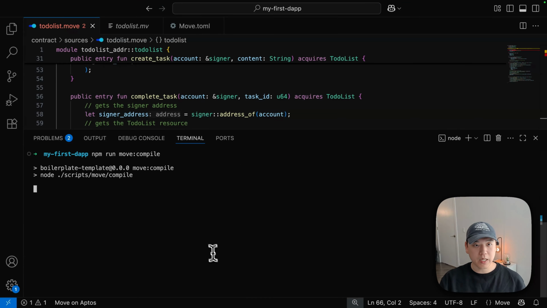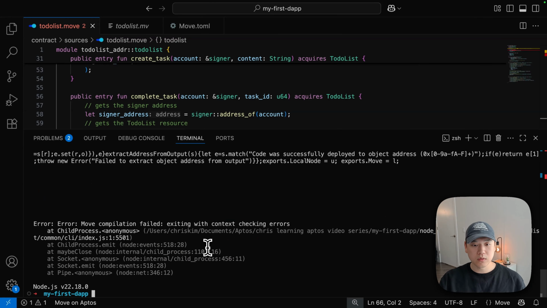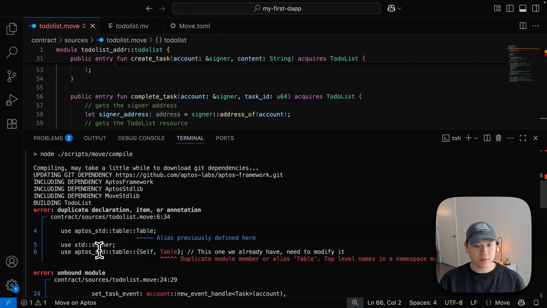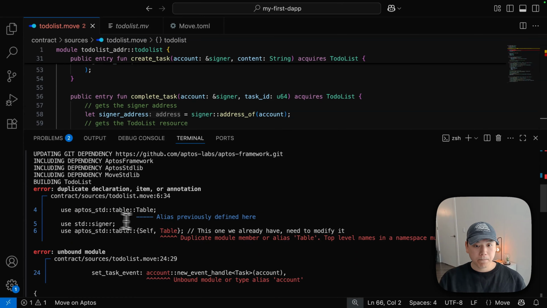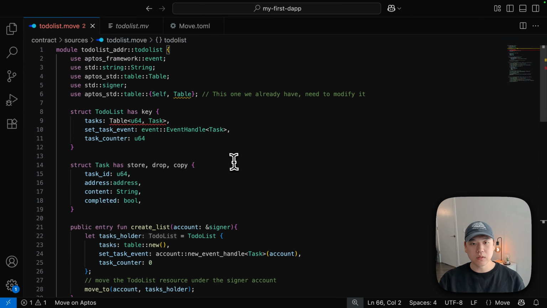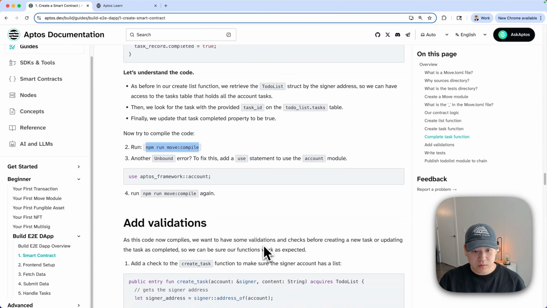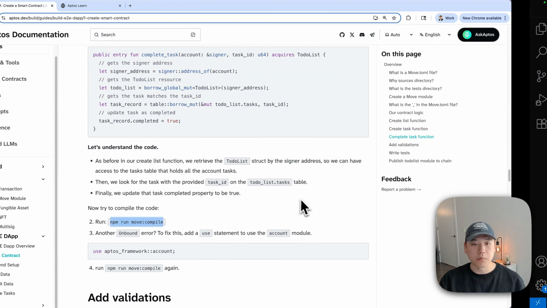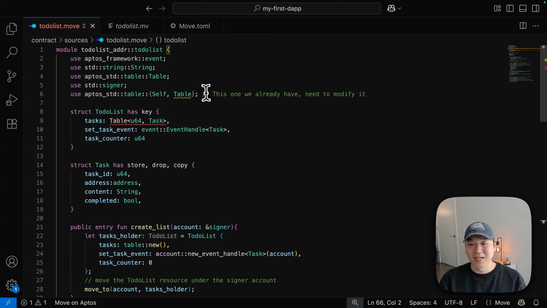All right, let's run compile. Let's see if it works. And it fails. Let's see what happens. Okay, so first thing, alias previously defined here. I see. Interestingly enough, does the guide mention this? No, it does not. Okay, so that needs to be updated in the guide, but it has a comment, funnily enough.